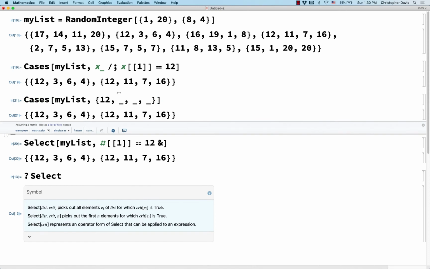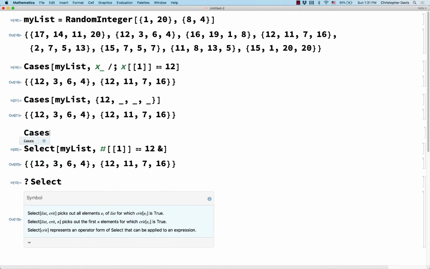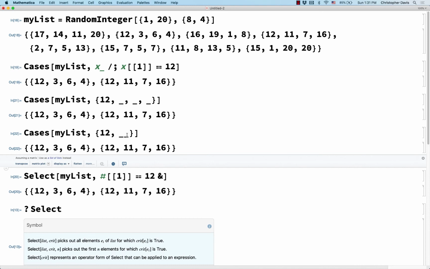Okay, that does the same thing. And I don't know an analog of that for select. Here's one other way that's especially going to be useful for us once we start talking about string patterns. And that is to say 12, and then 2 underscores. And what do these 2 underscores represent? That means any one or more elements afterwards. So I don't have to write out the 3 underscores explicitly. And here I get the same answer.